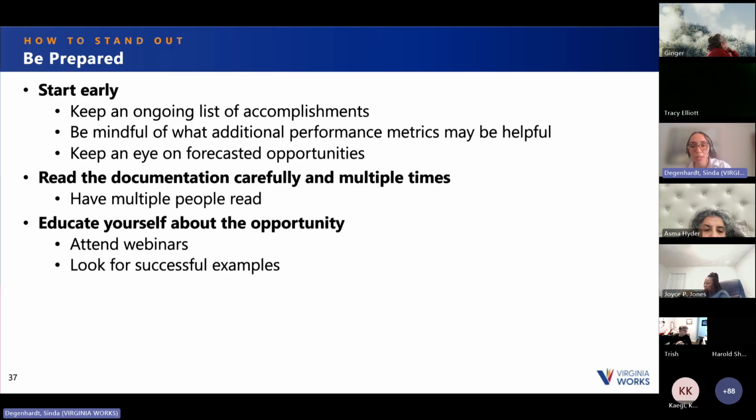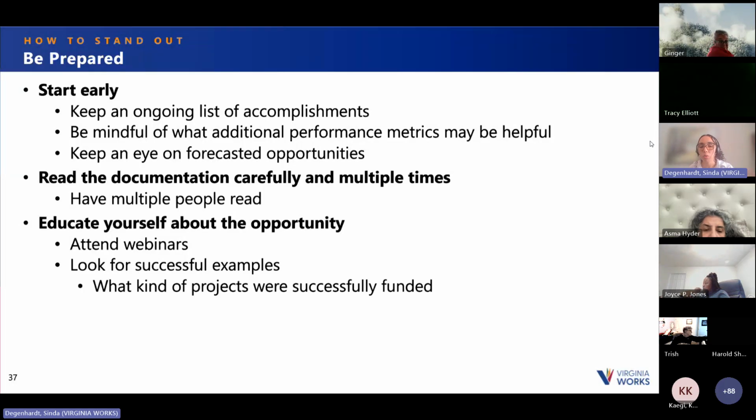And look for successful examples. So earlier it was asked if there are any templates for how to write a good grant. The best way to do this is to find what kind of projects were successfully funded. This will give you an idea of whether or not the kind of project that you are proposing is relevant to the funding agency that is providing the funds.